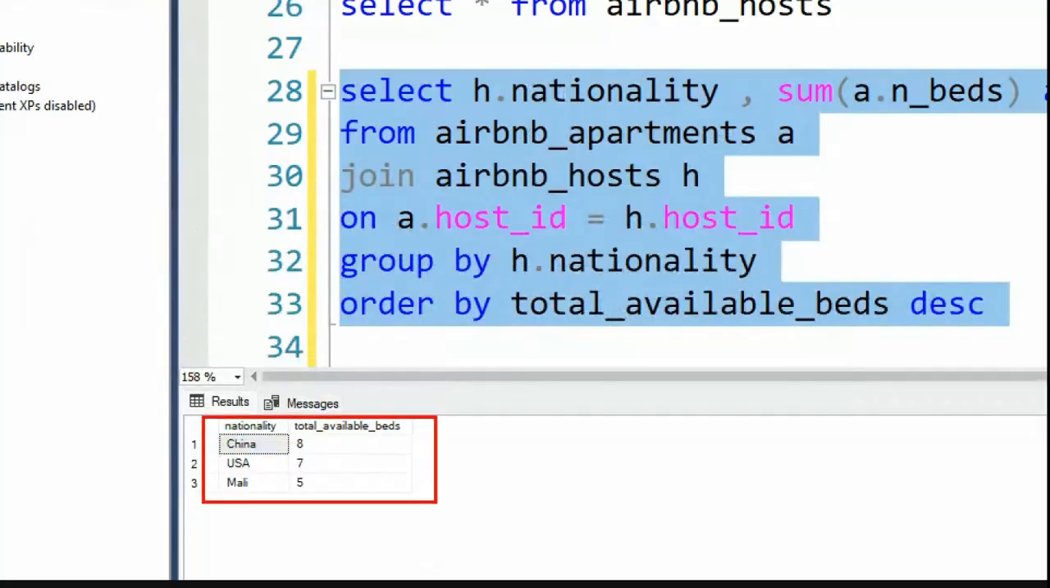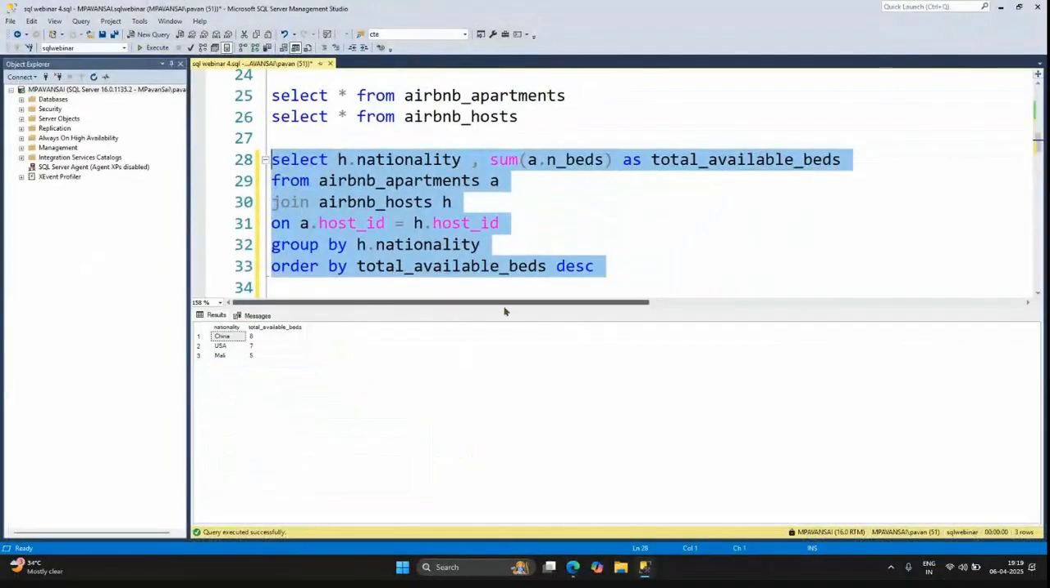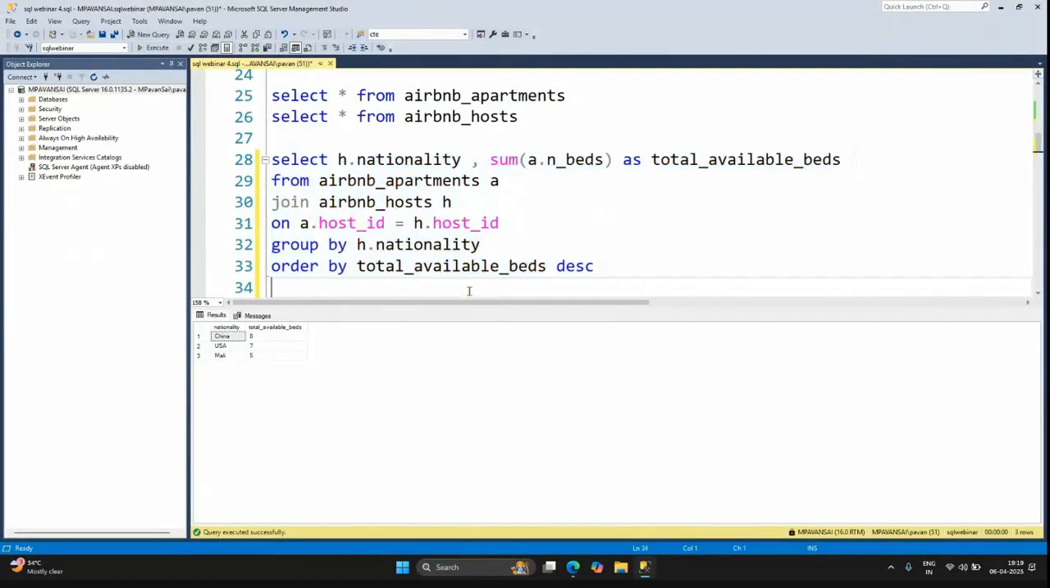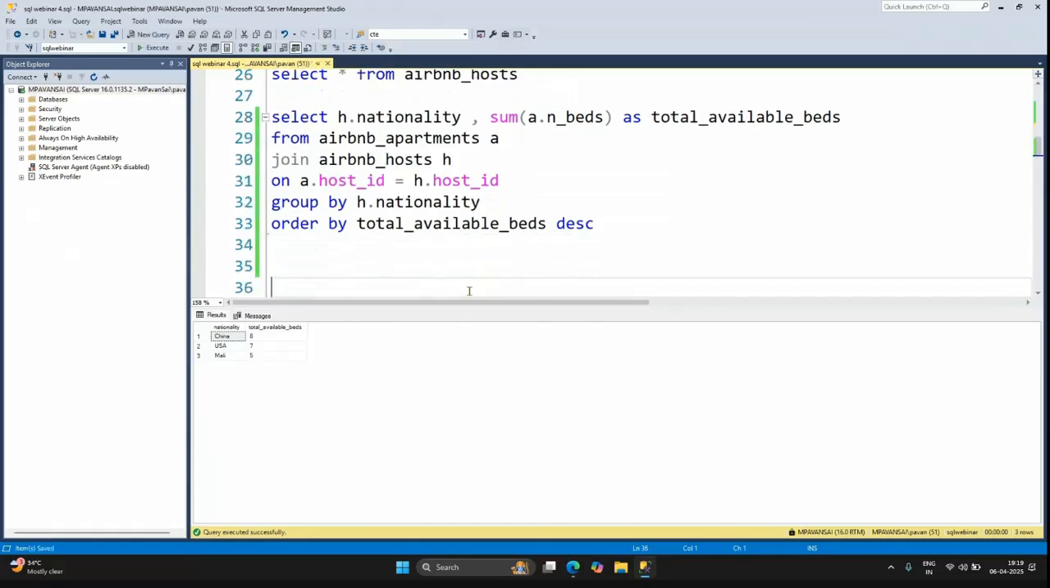Based upon the nationality, we have the total available beds accordingly, right? Is this difficult? Is everyone able to understand? Yes. So all this might seem to be simple questions, but you need to understand what they are asking.